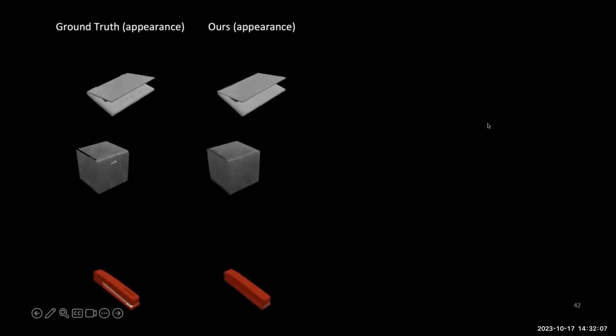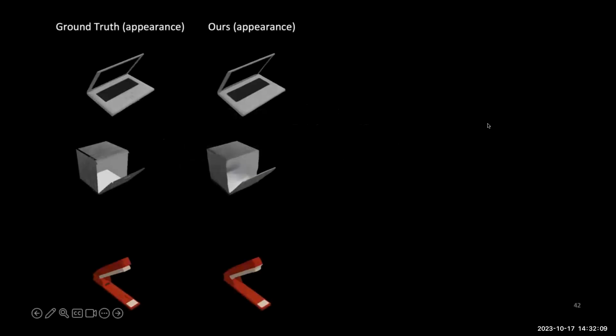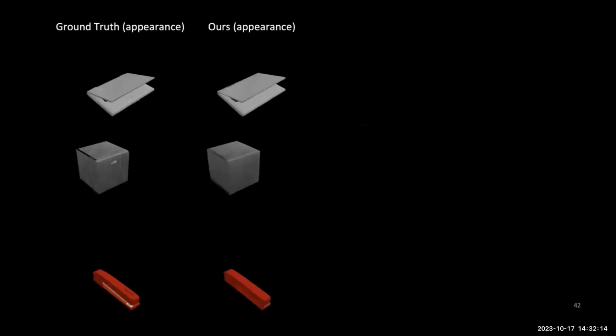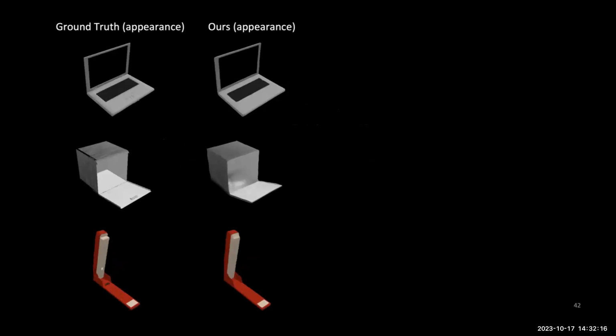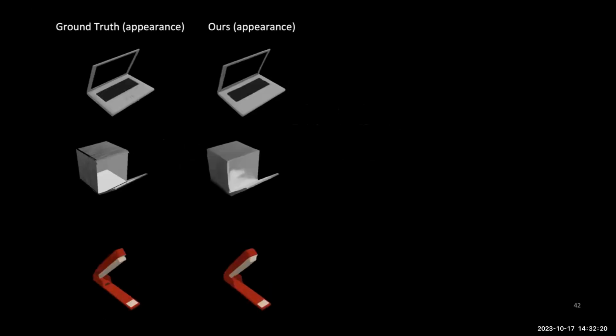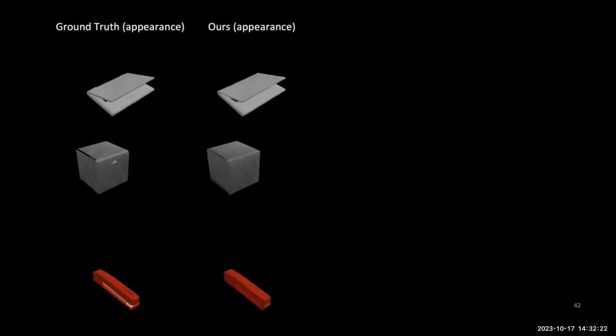So the first column is the ground truth appearance. The second column is our appearance. We can see we can pretty much reconstruct most details of the appearance. And then the third column is our geometry. The fourth column is the geometry from ASDF.